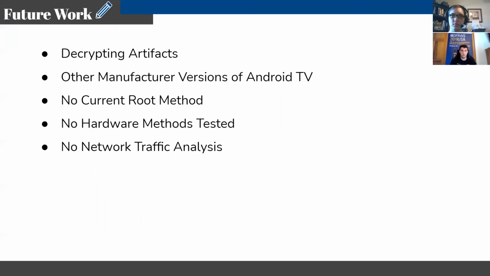We'd like to look at other manufacturer versions of Android TV, such as Samsung's Android TV, which actually has a password lock. Currently, there's no root method for the current version of Android TV. However, if one were found, that would make recovering these artifacts much easier. There is currently no hardware methods for this version of the Chromecast TV, so we'd like to see if people are able to chip off or recover through RAM or physically. And currently, there's no looking into the network traffic analysis on this specific Chromecast, but that could also potentially lead to useful artifacts.